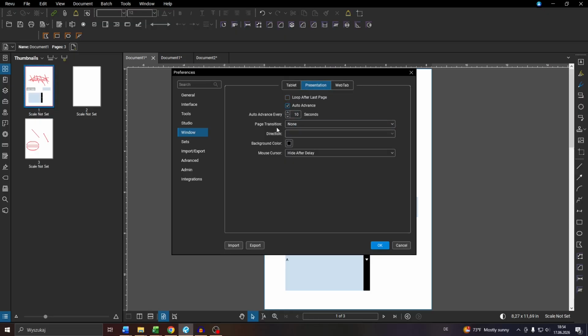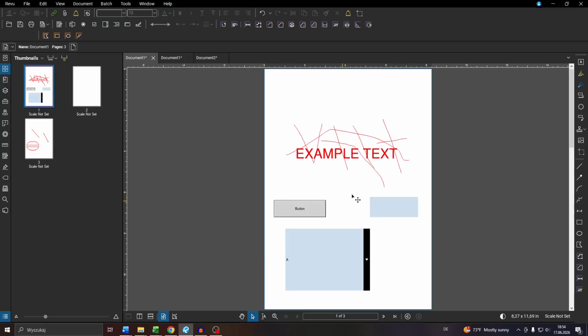Enable it. You may also adjust the frequency between these pages for the auto advancing, after 10 seconds or every 5 seconds, and so on and so forth. Adjust page transitions, direction, and so on and so forth. Enable or disable the mouse cursor. Click into OK here to apply these changes to your presentation of your document.